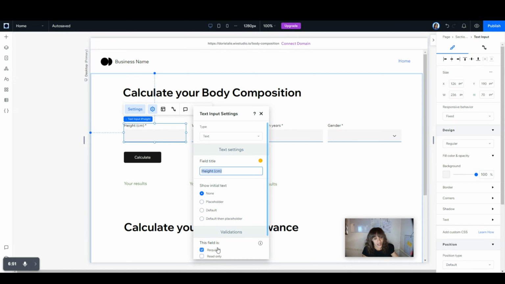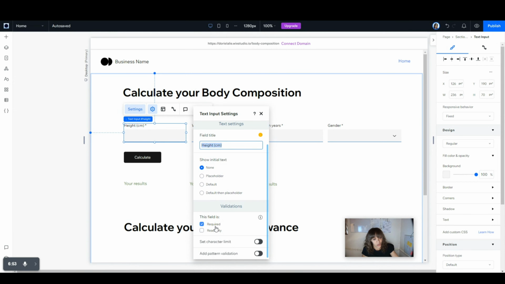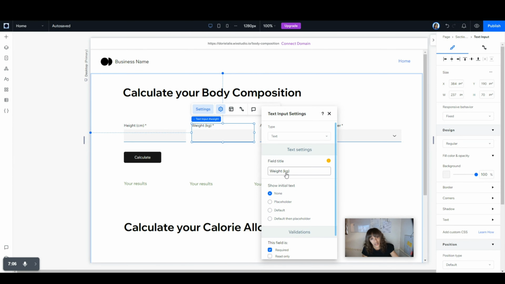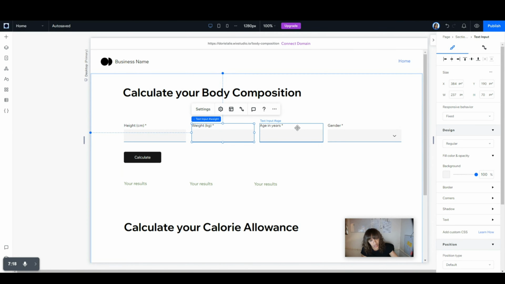And the only other thing you're going to change on here is that the field needs to be required. So to validate all of this, we'll go across and do that with everyone. Clicking on weight, what you're going to be doing is making sure that you title the field and you make sure that field is ticked for required. The weight must be written in kg for the calculation to work.